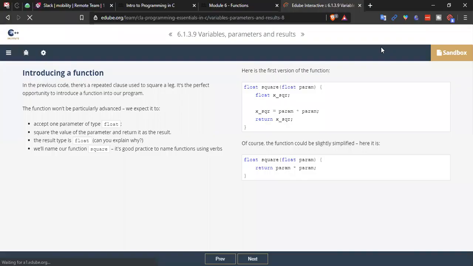So how about introducing a function? In the previous code, there is a repeated clause used to square a leg. It's the perfect opportunity to introduce a function into our program. The function won't be particularly advanced. We expect it to accept one parameter of type float, square the value of the parameter and return it as the result. The result type is float, and we will name our function square.